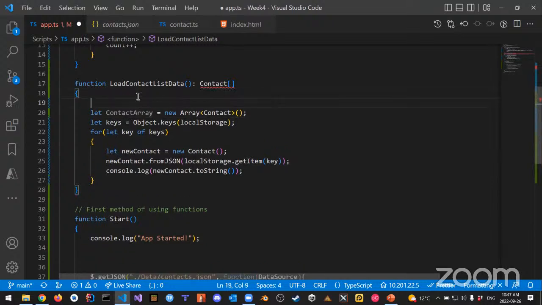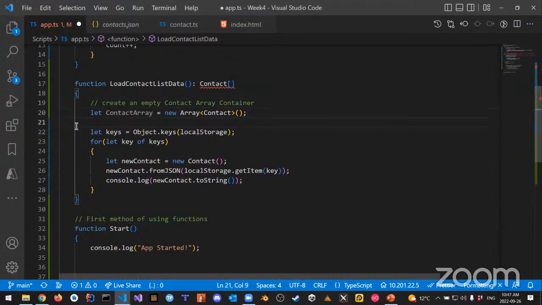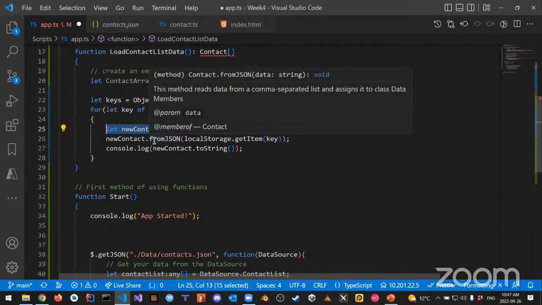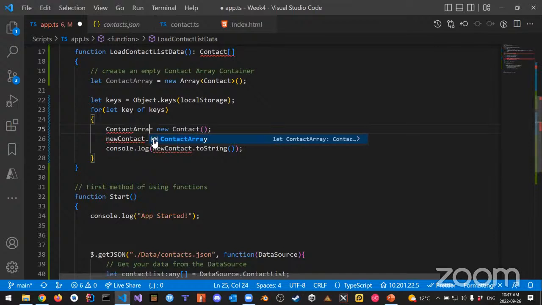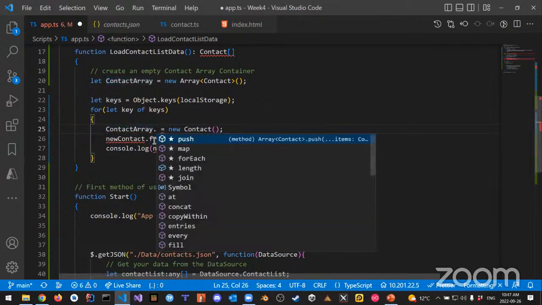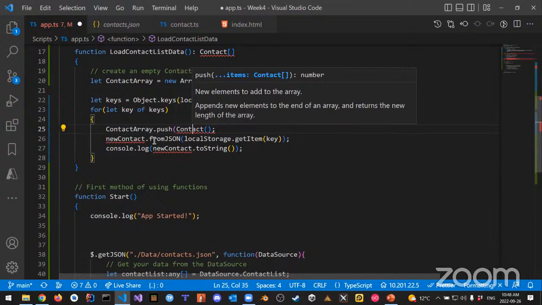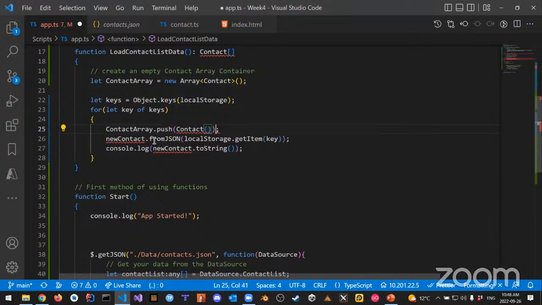So let's go through the steps. The first step creates an empty contact array container. That's what I first did. Next, iterate through, and instead of doing this with new contacts, I don't want to do that. What I want to say now is, let's get that contact array and do a push. I want to push the new contact onto that array.